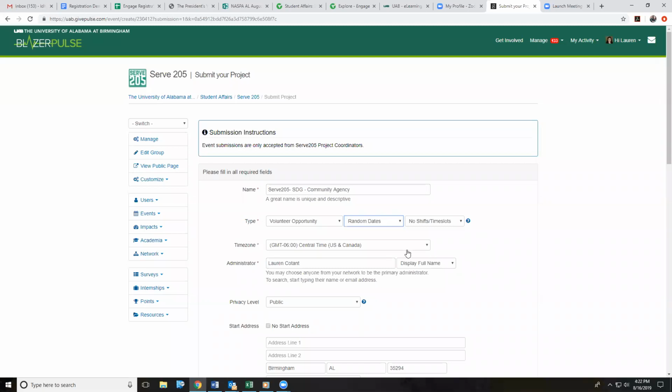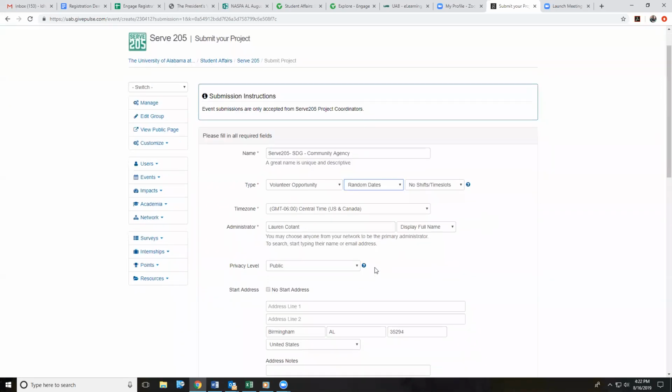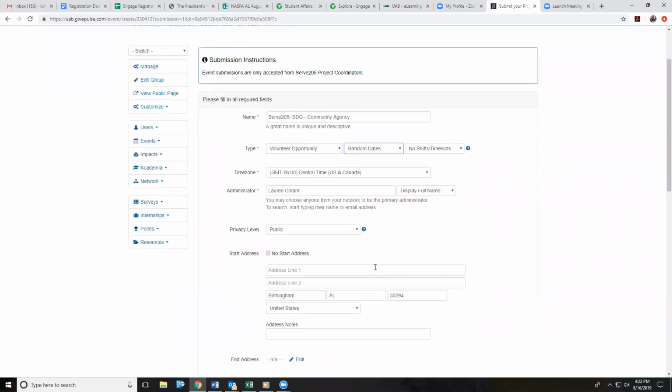You're going to leave the time zone. You're going to update the administrator to reflect your own name or the name of the project coordinator, which will be responsible for signing in your volunteers the day of your project. The privacy level should remain public.